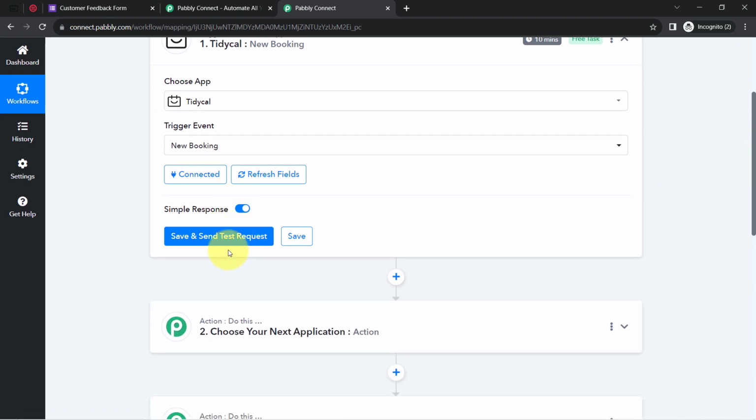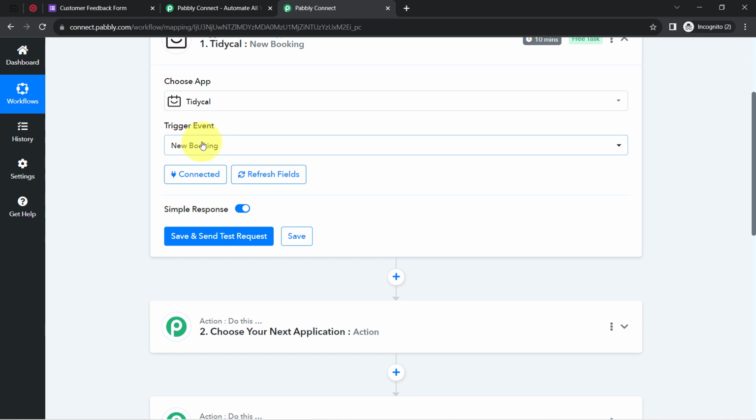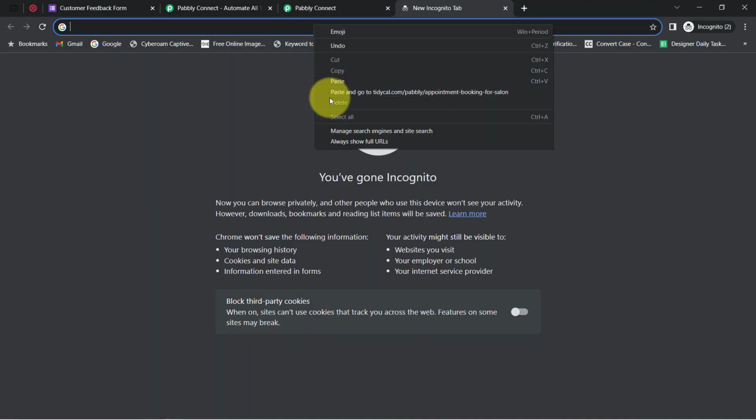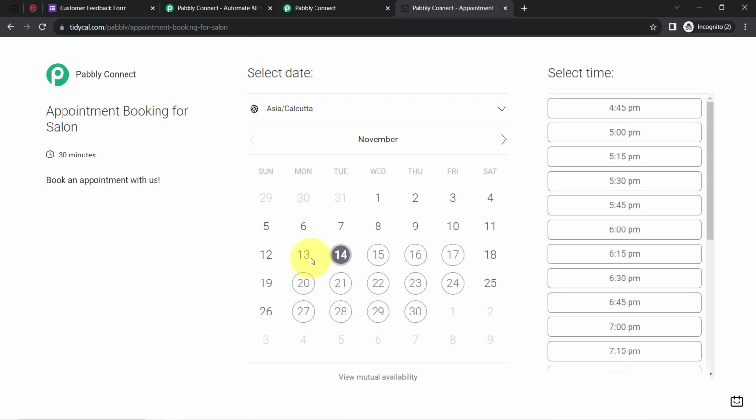Now as soon as I click on this button, you will notice that the new booking details will be received here as a response. So how about I make a dummy booking, a new booking in front of you, and then I will click on that button so that you can see how the recent booking details will be captured via Pabbly Connect automatically.